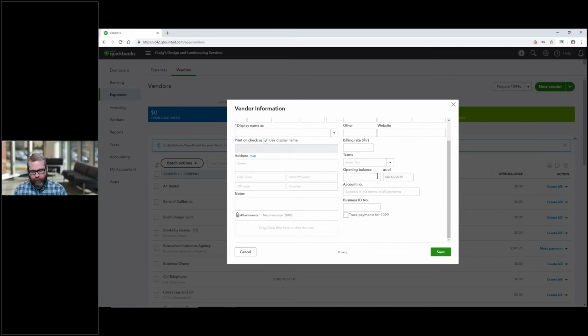We also have some information down here like account number. Now, account number has to do with the account that the vendor has assigned to you. So this is basically how the vendor knows you. And this number is also automatically printed in the memo section of all the checks that you print out of QuickBooks for that vendor. And then we also have this little checkbox, tracks payments for 1099, and also a little field for the business ID number. So if this is a vendor that you need to track for 1099 purposes, you can check off that box. That way it makes it a lot easier later on whenever you go to generate those 1099s. QuickBooks knows who to look for.